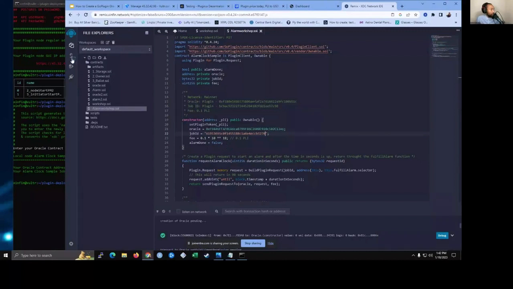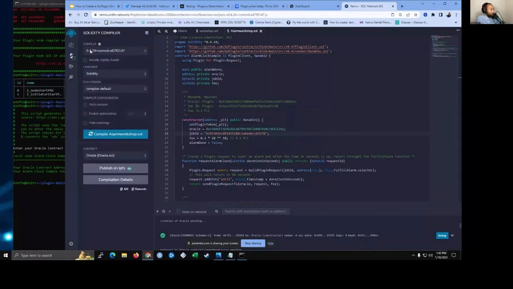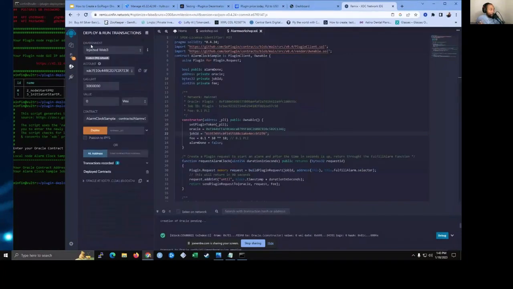So next, once again, compiler 0.4.24. We're going to compile alarm workshop.sol. Now, you received a warning. That's okay. Everything's fine. Just keep going. Next, let's go to the environment. Again, injected web 3. We are still in our account, so that's fine. And now we need to deploy the contract alarm clock sample.